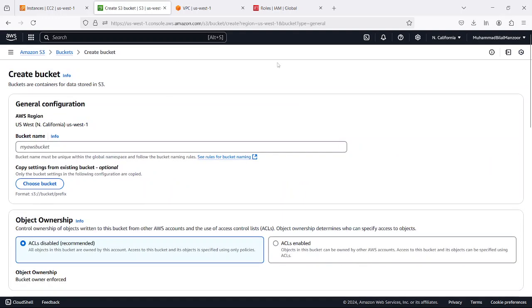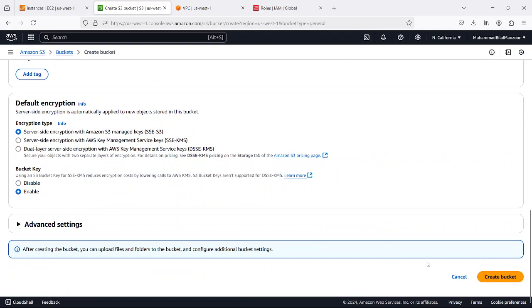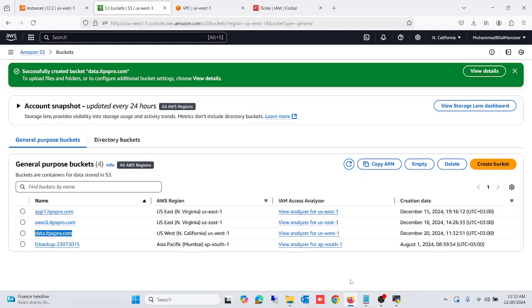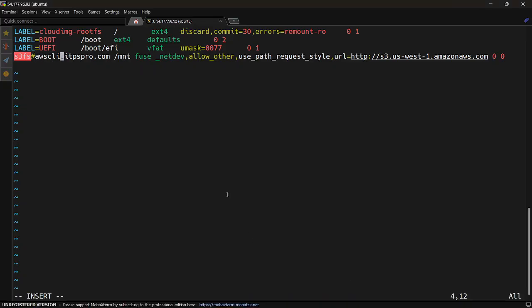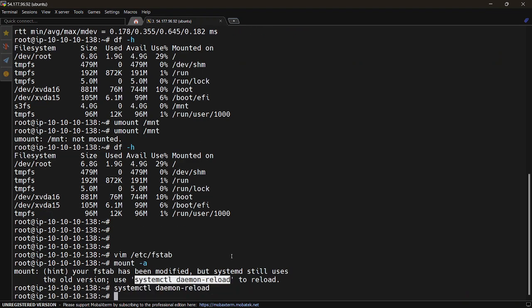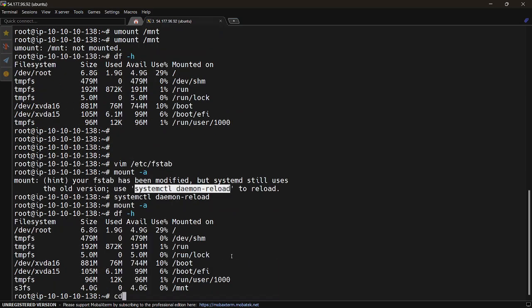So now I will create a bucket in the West region. For example, data.itpspro.com, and I'm just creating this bucket. This is created in US West 1. I will modify the URL here to data and save it. Then run mount -a because I modified the fstab file. I need to run this once. Then df -h under the mnt.